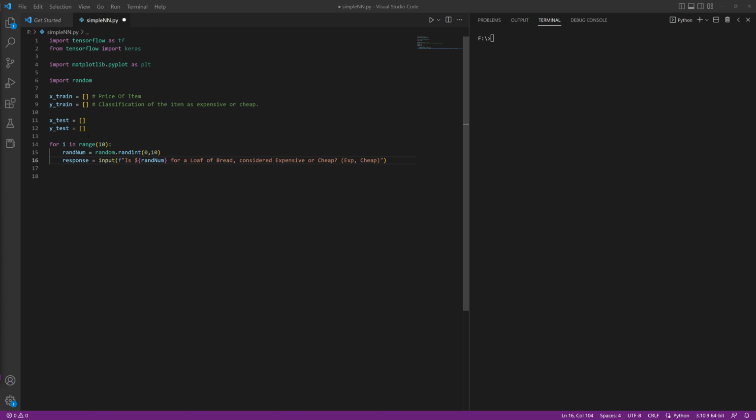xtrain variable here. So that's the next thing that we're going to do. We're going to record our answer, xtrain.append. We're going to add to that our random number, and that way it's going to be building up that list of training data. And we're also going to have to append our answer that we specify. So we're appending the number or the price of the item, but we also have to append what we respond, expensive or cheap. So how do we do that with the neural network?